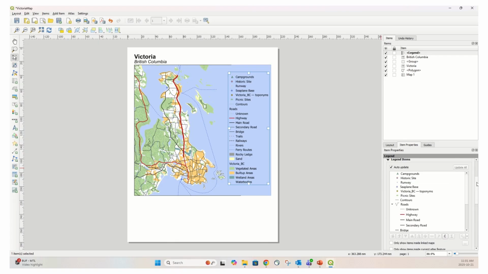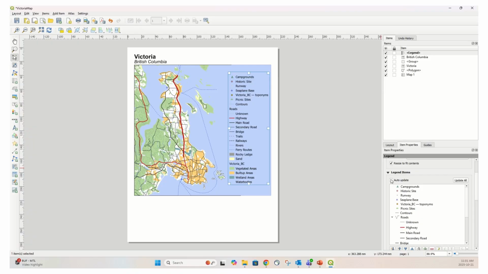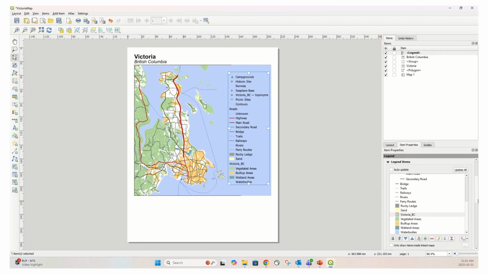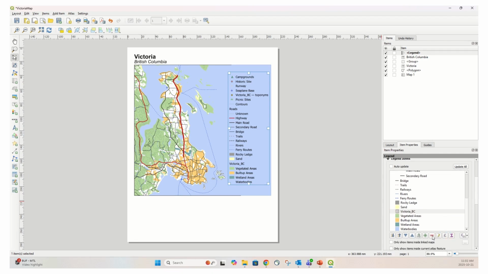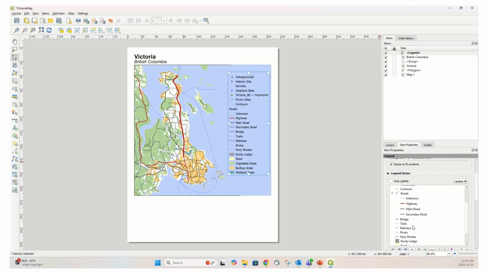I'm going to scroll up and you see there's an auto update on here. I'm going to uncheck that, and then what I'm going to do is get rid of the ones that I don't want. So again, I also don't want this Victoria BC, so I'm going to select it and then I'm going to scroll down a little bit and there's the minus button. So if I click that, you'll notice it automatically disappears. Okay, I'm also going to do that with my water bodies as well as my rivers. Okay, so oops, there's my rivers. Because again, if you see blue on a map, most people are going to assume that it is water.